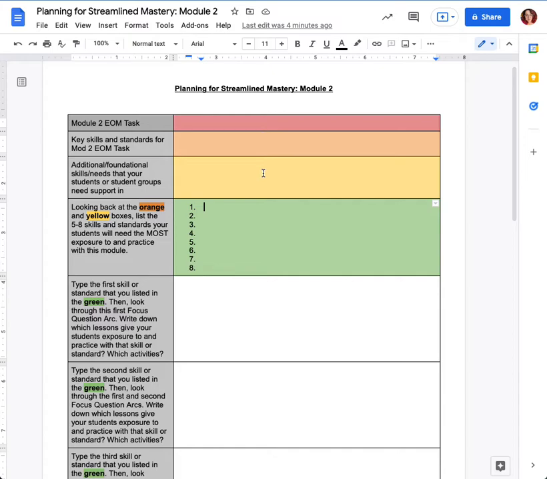So what you're going to do is look at these two boxes and pull out the 5 to 8 skills and standards that your students need the most exposure to and practice throughout the module. You may end up wanting to add a couple more, especially if you know that there's a small group of students who has this isolated but significant need. You can certainly add more. But with the standards tracker document that Wit and Wisdom had provided before, there were only maybe 5 to 8. So I wanted to keep it as streamlined as possible there too.